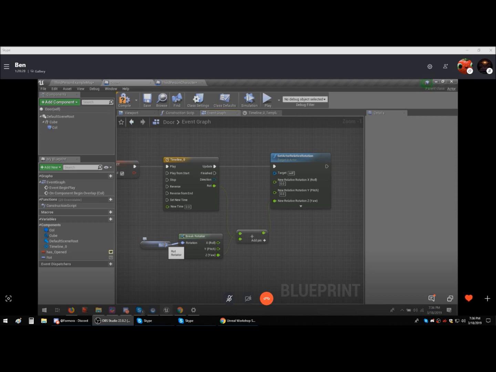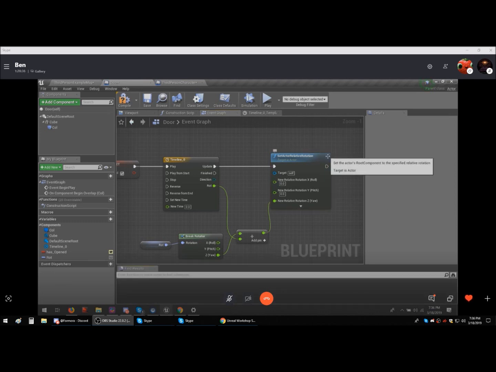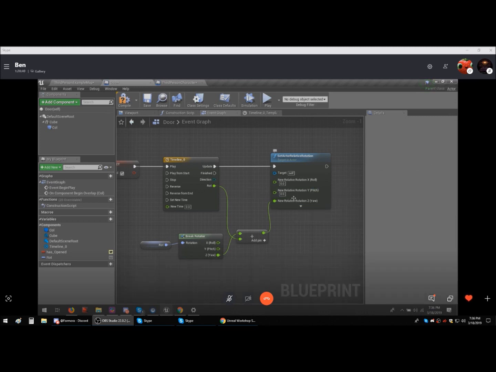How did I change it from the rotator to those 3 values? Okay, so if you right click on the new rotator value and click split struct pin, it will create those 3 input values. No problem.